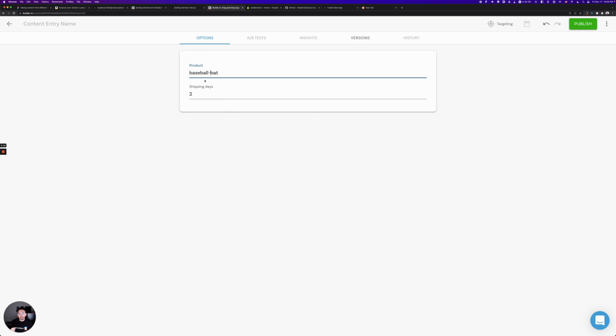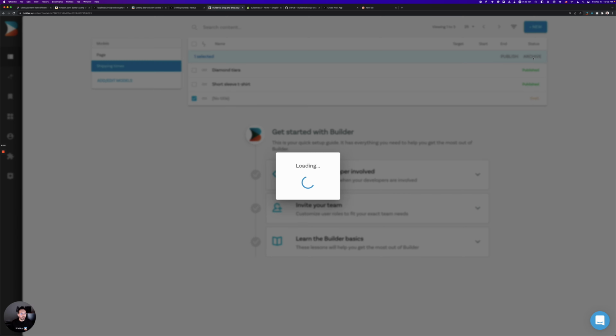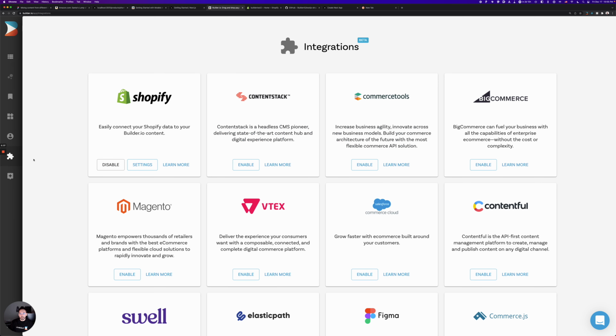And there is. And that better way is called e-commerce plugins. So let me show you how that works. If we go back, we don't need this. That was the draft. We can archive that. Bye-bye. Let's go to integrations. So I'm back on the Builder dashboard. I'm clicking on integrations on the side nav.